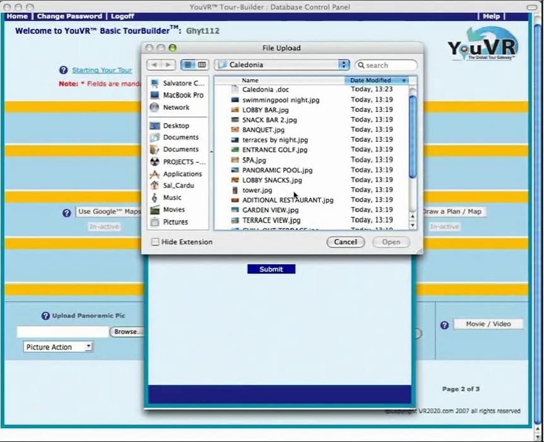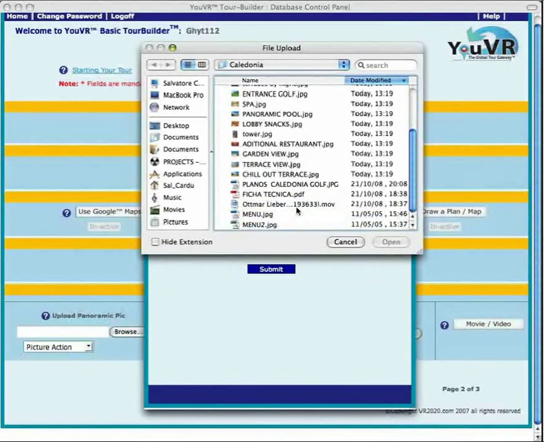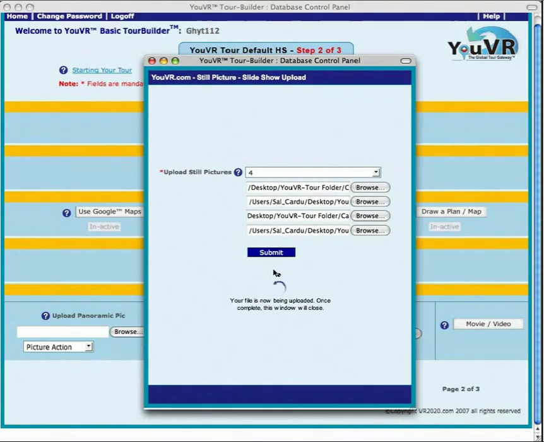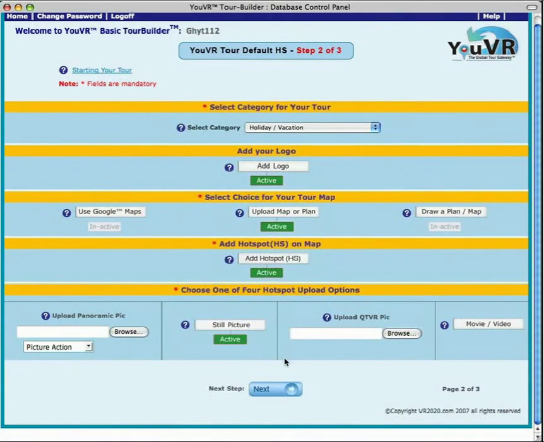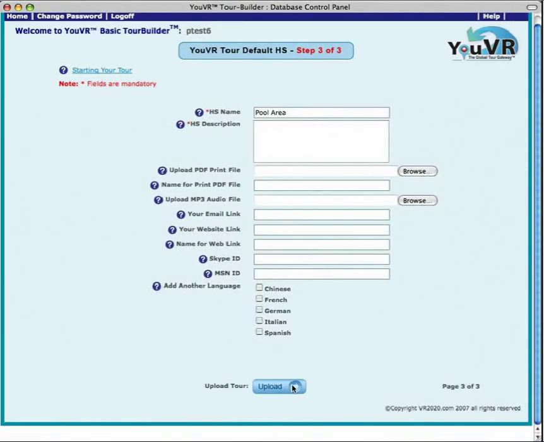Now once I've uploaded all 4 of the pictures, let me just choose my last picture. There. Now once I've uploaded all 4 of them, I'll click on Submit, and the pictures will now be loaded up onto the tour. Now I'll click on Next to take me to the last step of creating my own tour.